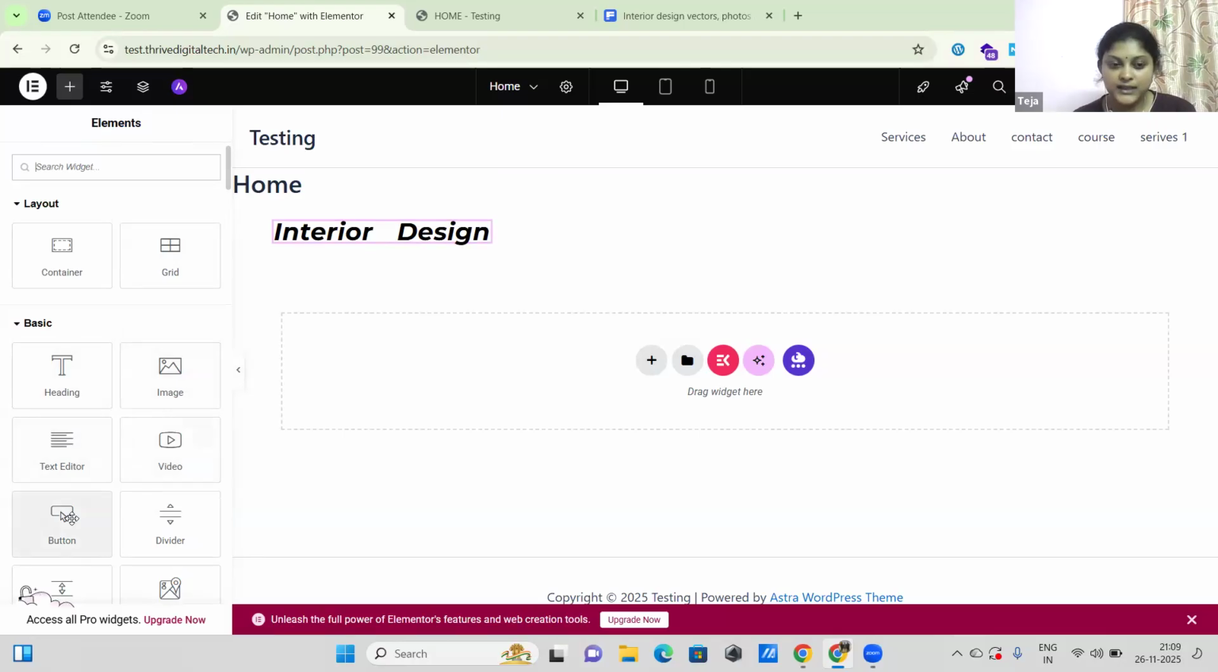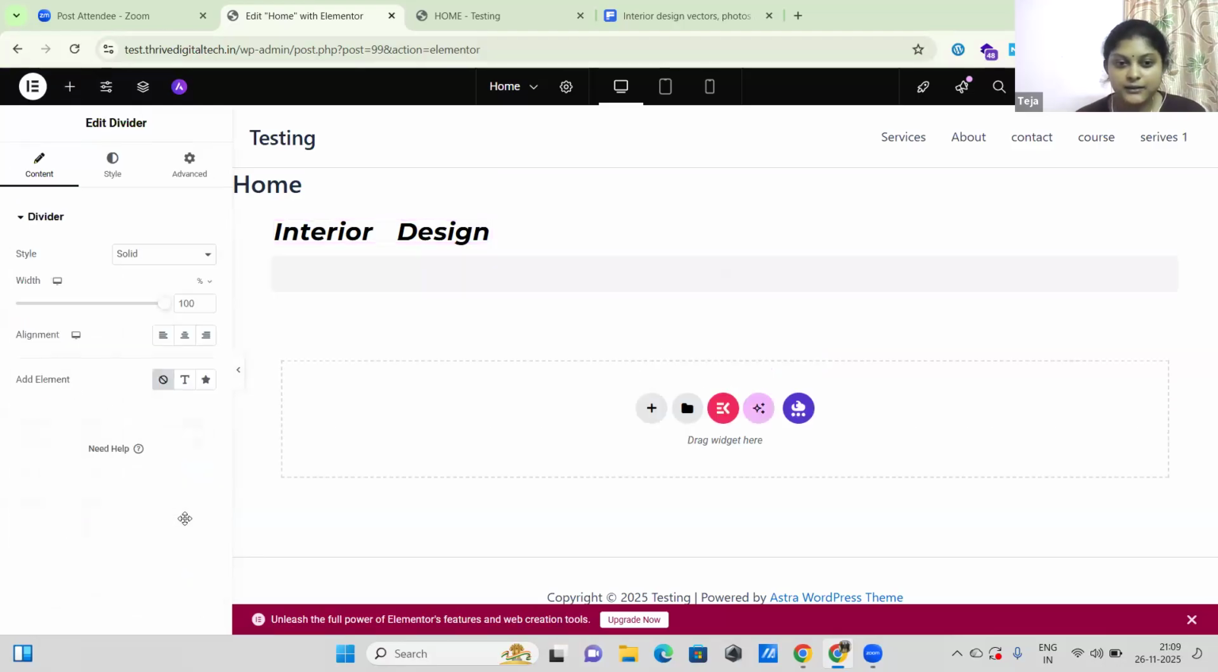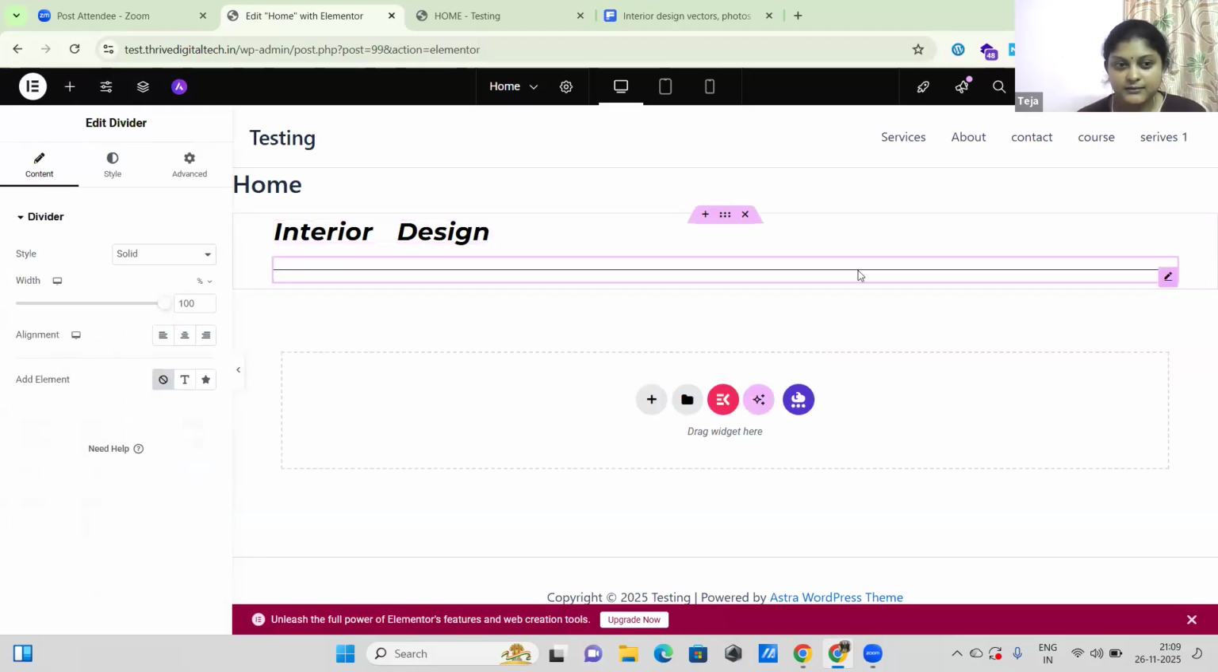If you want to add a button, or a divider, which means a line. If you want the top section to be separate, and you want to separate the content with any lines, you can use this. See, if I click on it, you can increase and decrease the line format. And if you want to make it in the middle, you can do that.